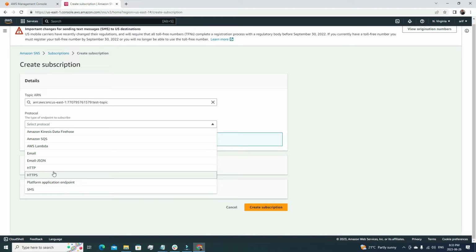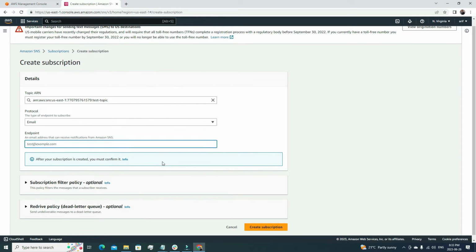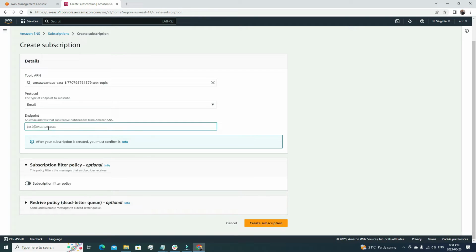In that case, we can choose this option, that is email. Once we choose this option, we need to define our email address here. Once we define our email address, we can just click create subscription. In this way, this email address will be attached to this topic.